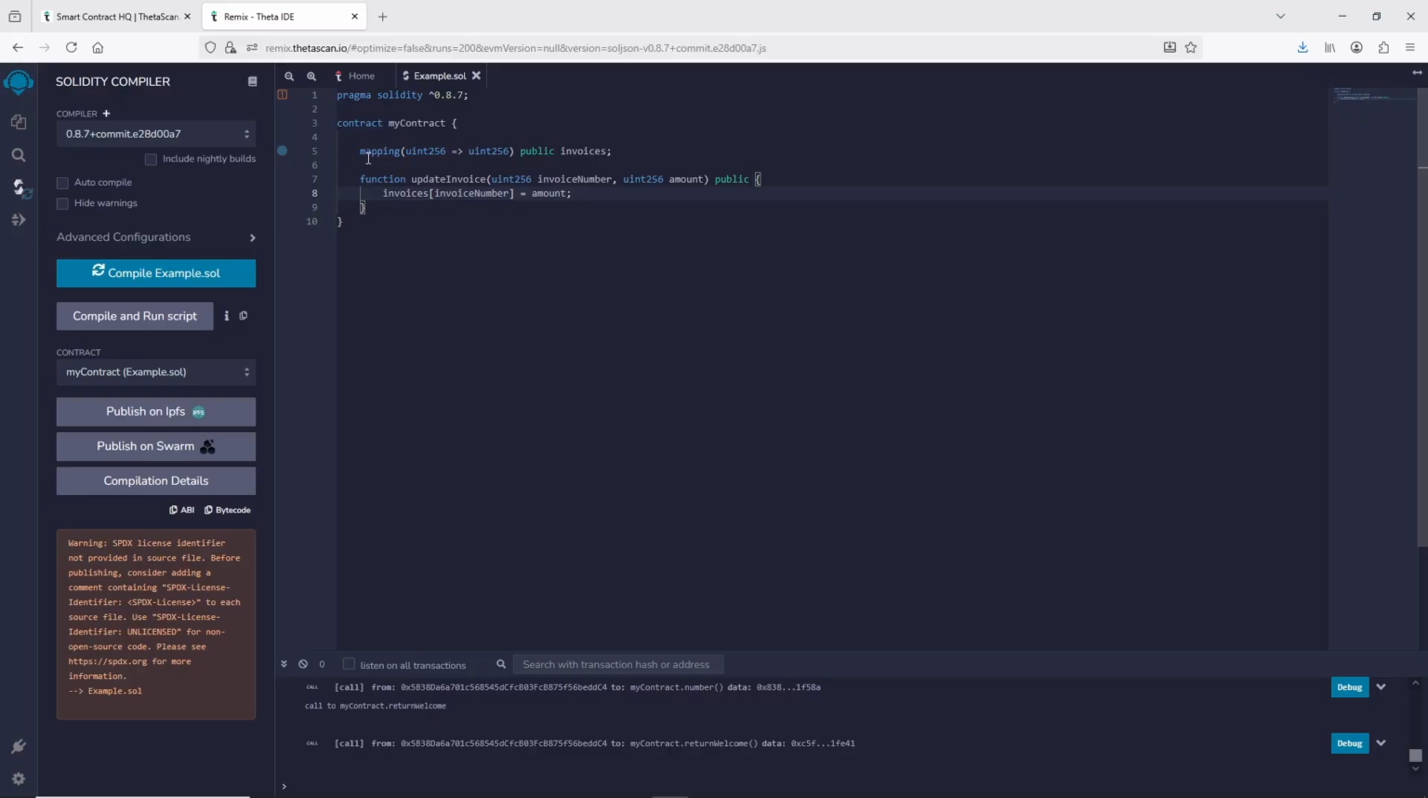So to recap, we created a mapping for a number that returns a number in invoices, and then we created a function where we can update it, and we're going to send an invoice number, and then it's going to return an amount. Now in Solidity you can't use decimal places. So if we wanted to use decimal places, I'll show you that in a second. And what this does is it does invoices. We're sending the invoice number and we're returning the amount. Let's compile it. And there's no errors, so we are good to test.